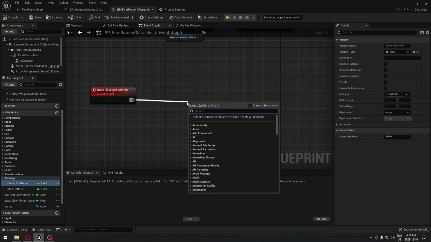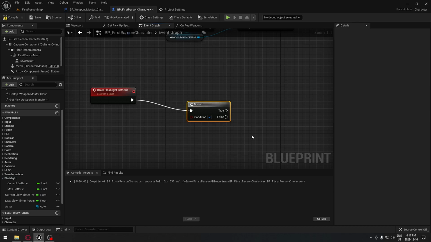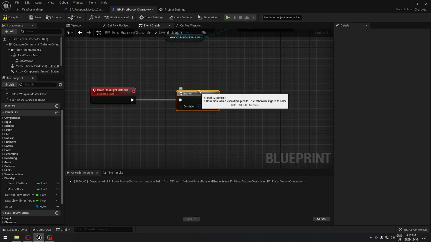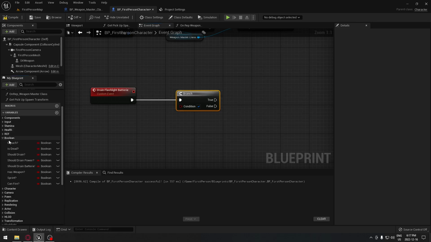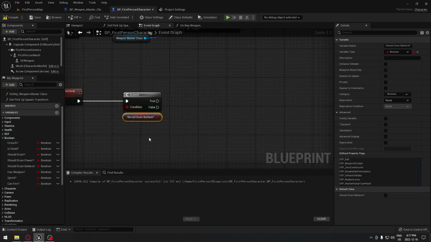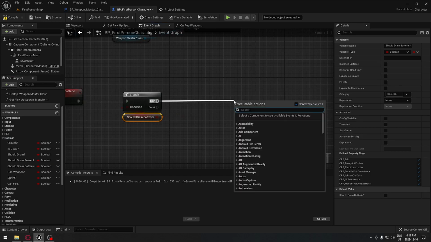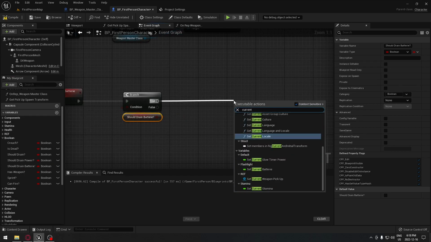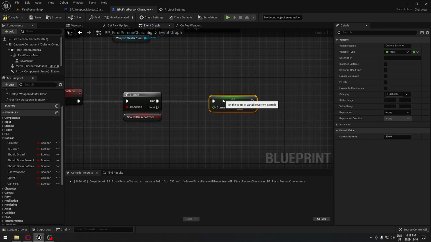So we're going to start and we're going to search for a branch, and in that branch here we're going to make sure that we show drain. Right, we're going to go under our boolean, and let's see if we have show drain power, show drain battery. So we're going to take our show drain battery, we're going to plug this to the condition, and from that we're going to set our current battery. So let's search for current battery, and we're going to set this value.